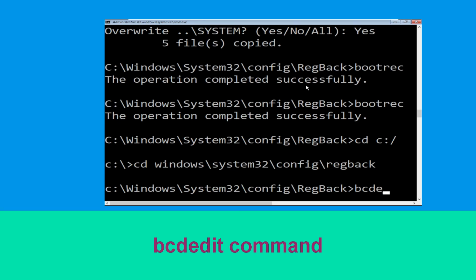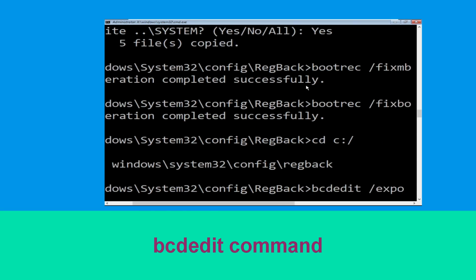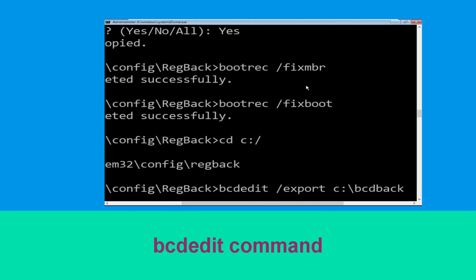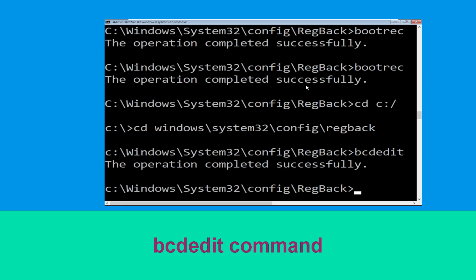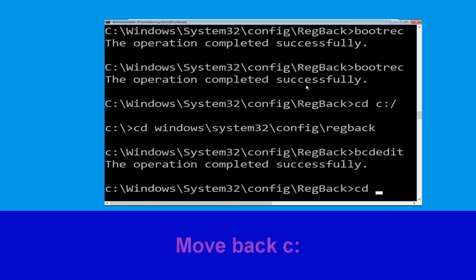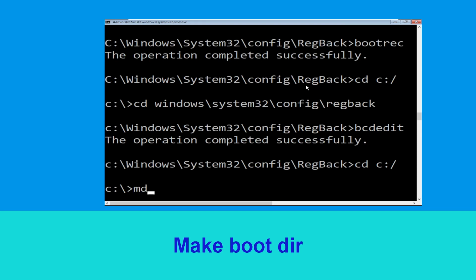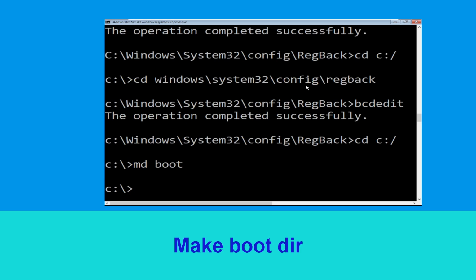Now type this command bcdedit space /export space c:/ bcdbackup, then hit enter. Now execute this command. Type cd space c:/ and hit enter. Now type this command md space boot and simply hit enter.